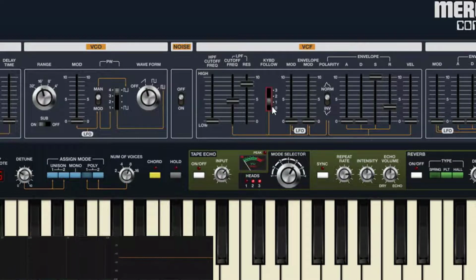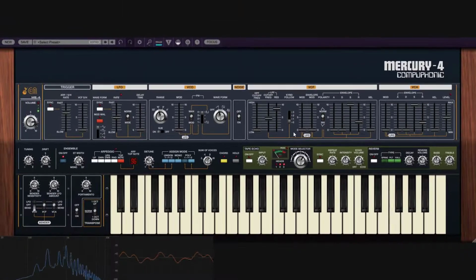And if you go to 1, it's not a lot, but it's still going to adjust the cutoff. Pretty simple. If you go to nothing, it will just stay right there and it will not move. So let's talk about the next thing, which is going to be the mod.